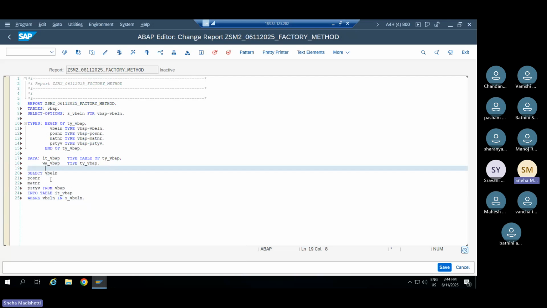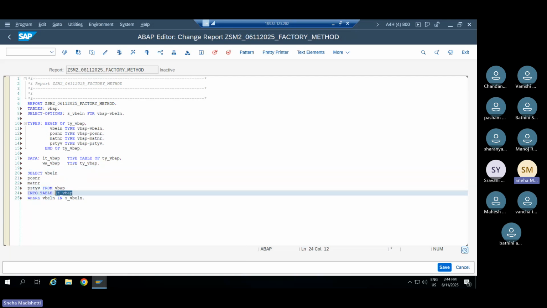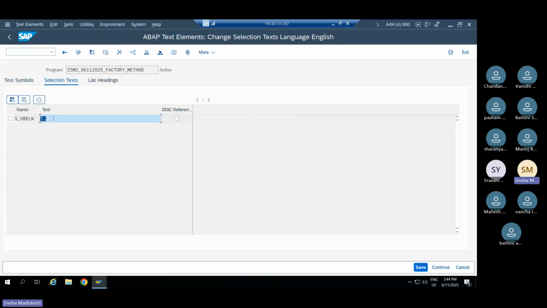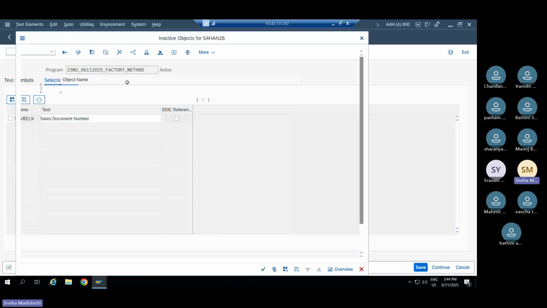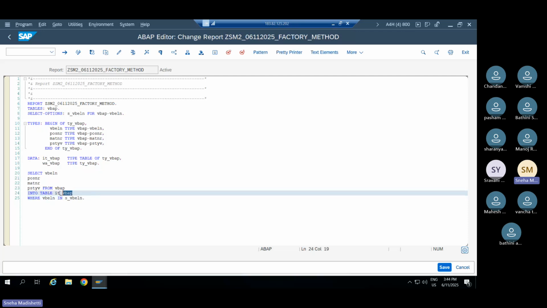So after fetching these 4 fields of data from the database table VBAP, it is stored in this internal table based on our input. So let me pass the select option. Go to text element, selection text here, sales document number. So here, now the data exists in this internal table.